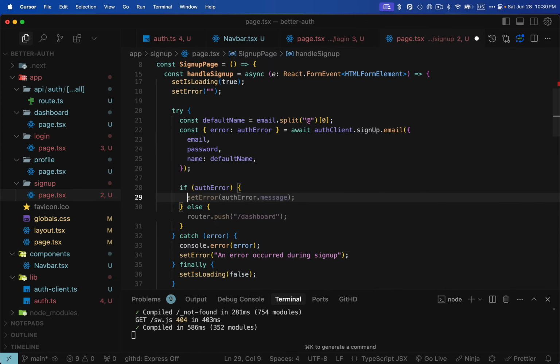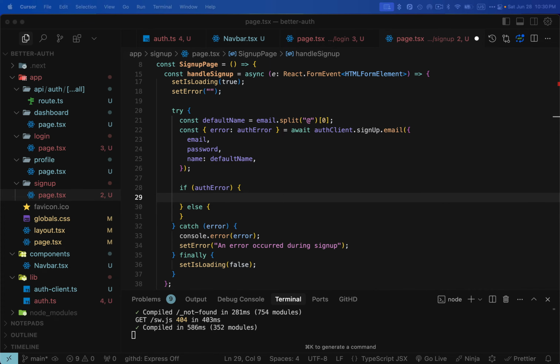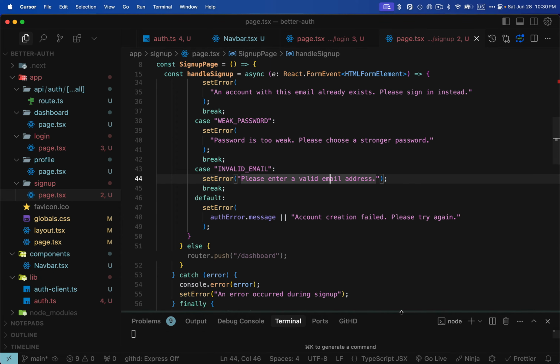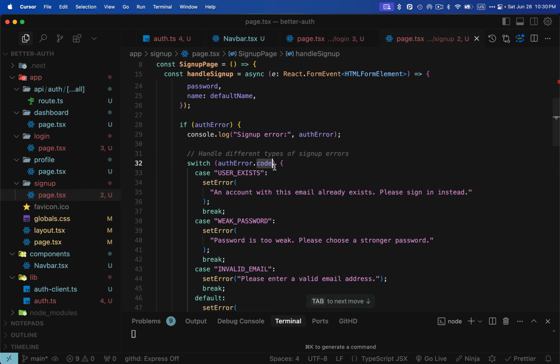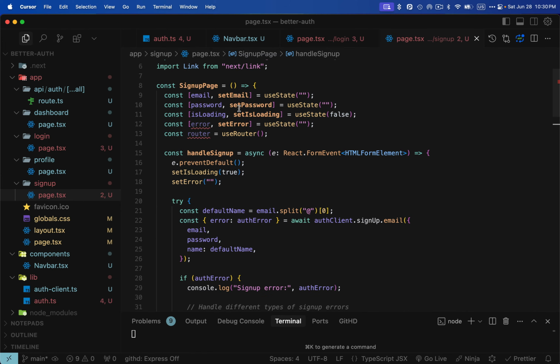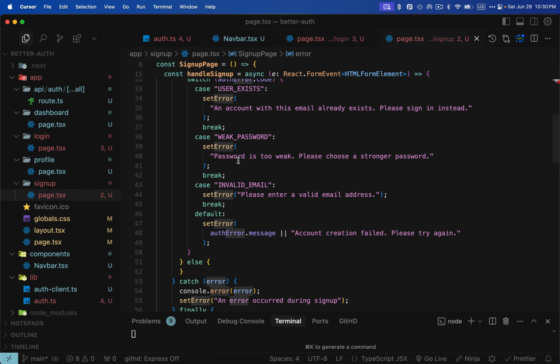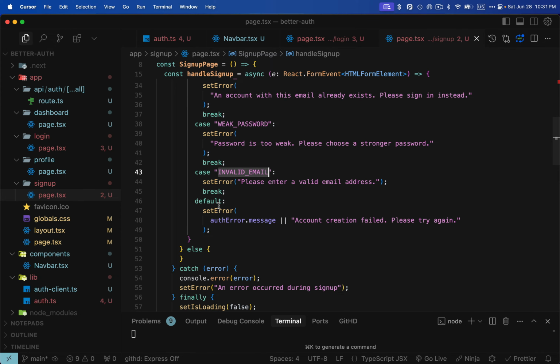Now let's come back to this if condition. Inside it, I'm going to add one switch statement. I hope you already know what a switch is. Just to save our time, this is a switch code. So auth error is going to give me code, and inside this code I can check if the user exists or not, and I can set the error over here. I'm maintaining this state variable, set error, and I can show all the errors by using this variable created using the useState hook. If it is a weak password, an invalid email, or because of unknown reasons, then I can set this error, account creation failed, please try again, or simply show the auth error dot message.